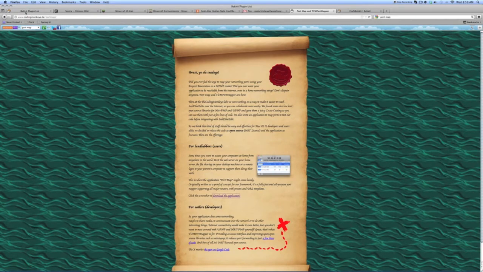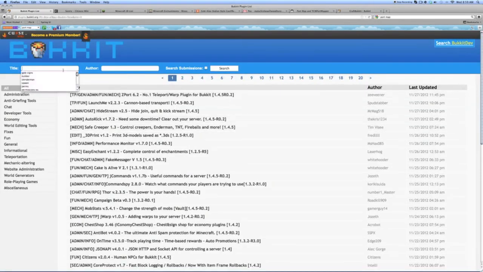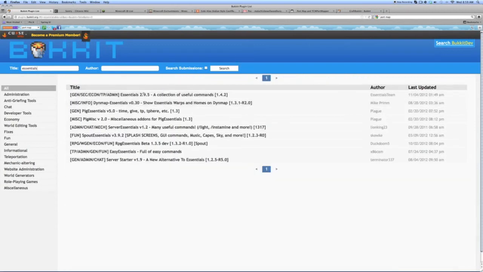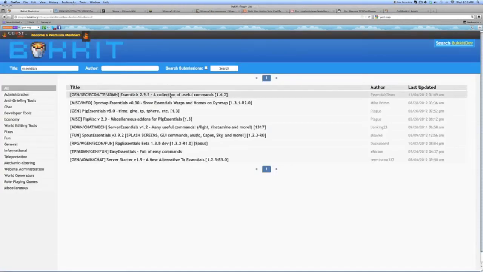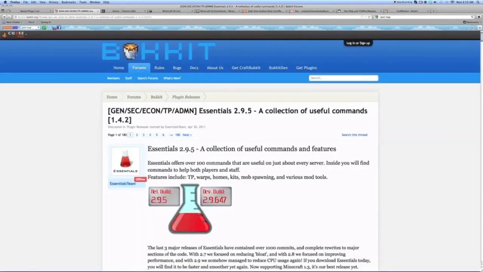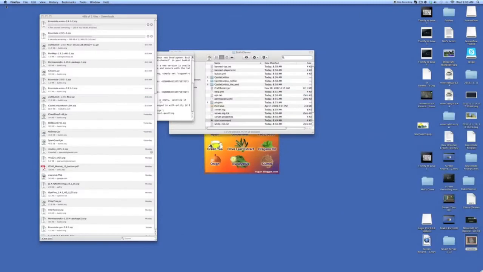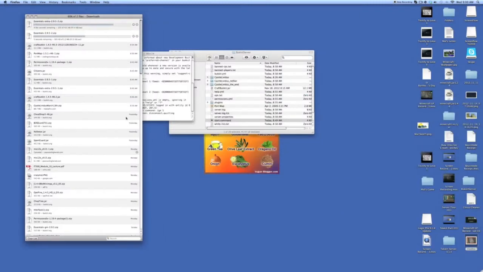go here, go to Bukkit plugin list, and it's in the description. Essentials. This is the one I always download first. Essentials, see it says a collection of useful commands. Go here, you go down below, it says Essentials Core Download. Click it. It will just download that. You click OK. Then Essentials Extras Download. I always do that. So I click that, click OK, and then it downloads in here.